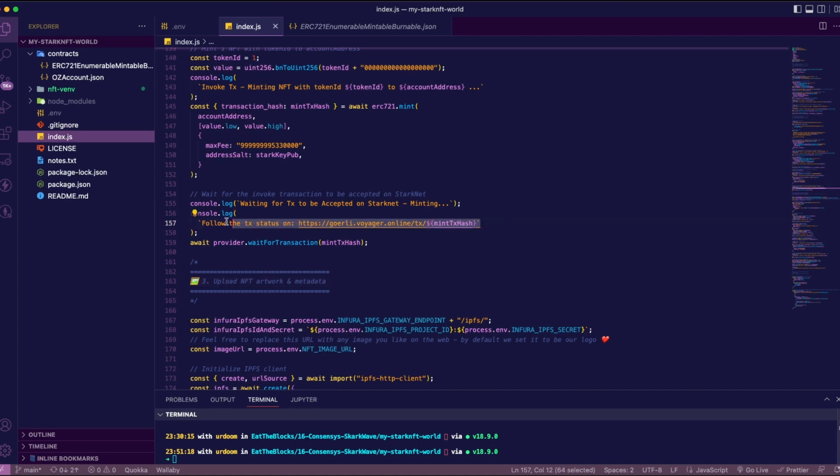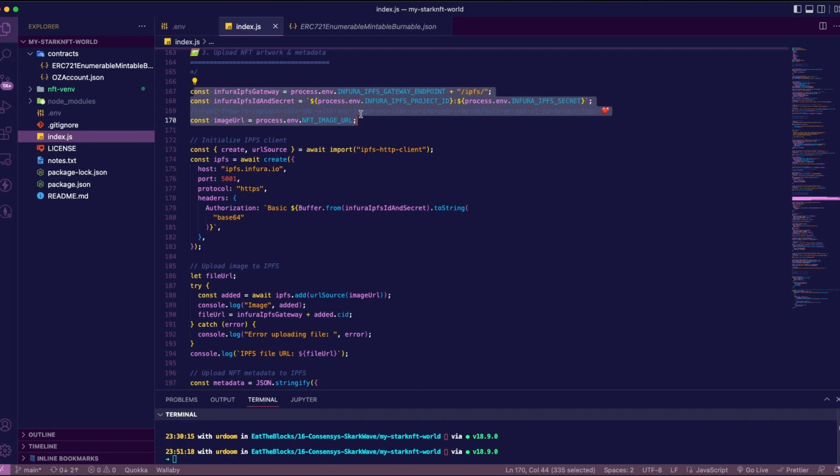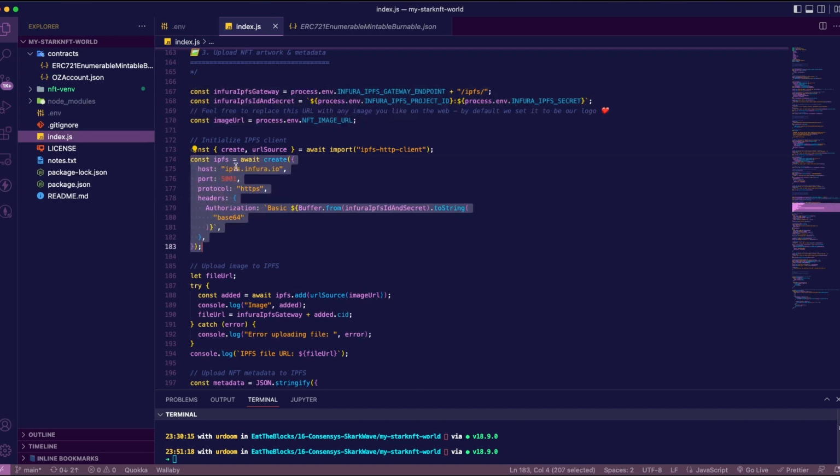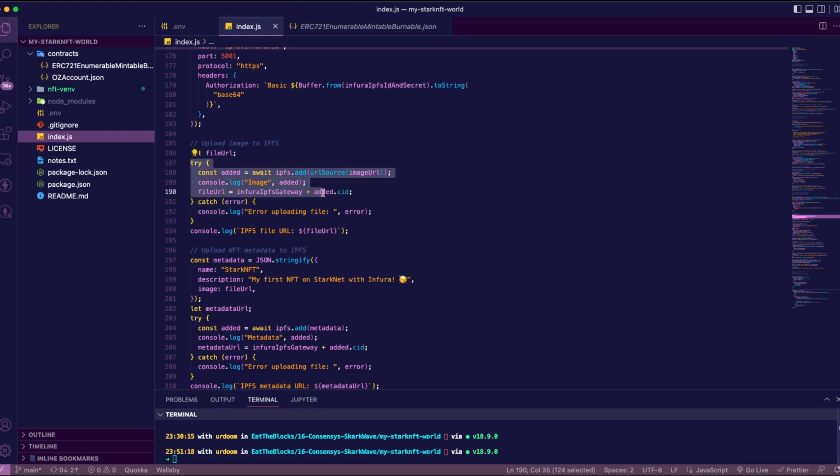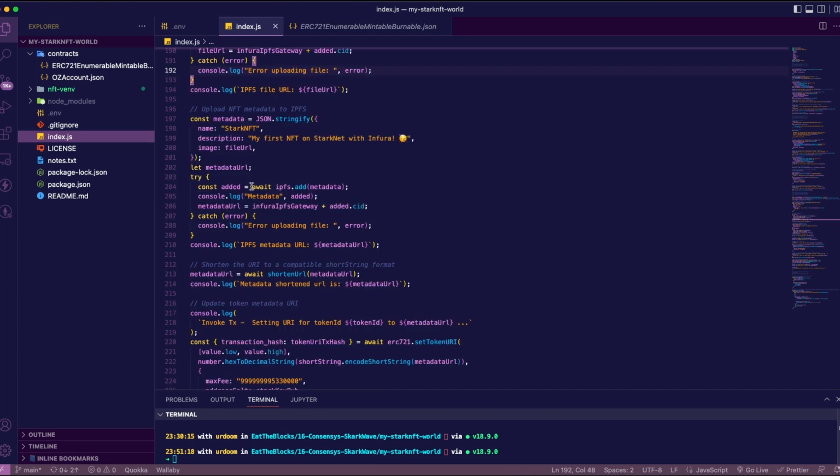Next, let's upload our metadata to IPFS. So using the personal information we get from Infura, we can create an instance of an IPFS gateway. Then we upload the media. And finally, we upload the metadata.